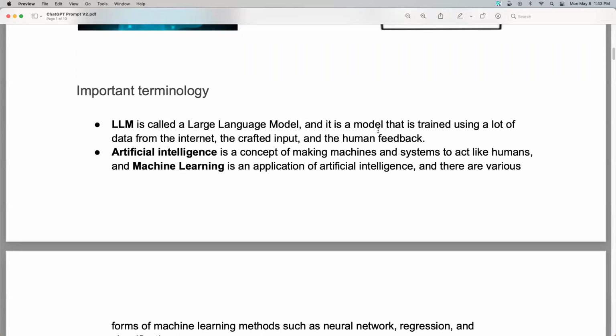It's a model that is trained using a lot of data from the internet, the crafted input, the input that is crafted by organizations, by teams of engineers, that is filtered, that is validated, that is meaningful. And then lastly, it incorporates human feedback. These three sets of data are a large amount of data. They use those data to train and come up with a model called large language model.